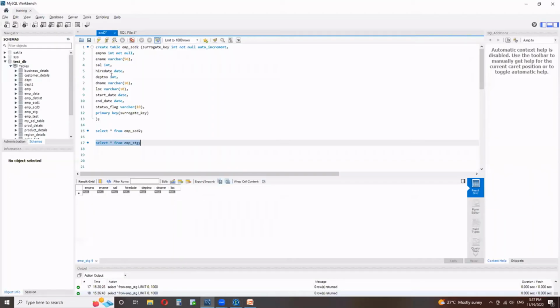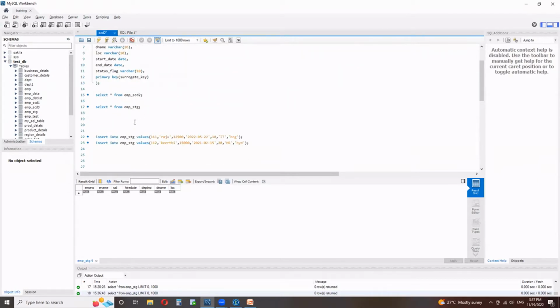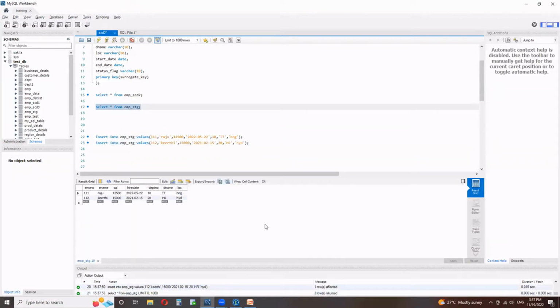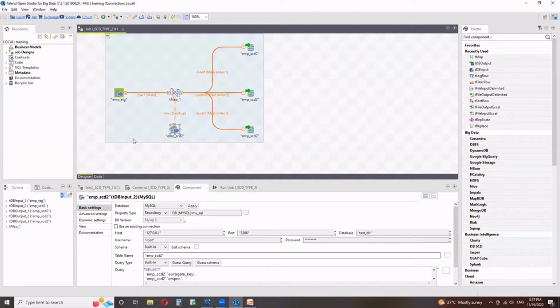Now here I have created the emp_scd2 table with these columns. All these columns will be there, and the extra columns will be start date, end date and status flag. Here, if you see, I have given the primary key as the surrogate key and I have mentioned it as auto increment, because it will be automatically incremented as the records get inserted. Right, so now let me insert two records. Now in employee STG, I have two records. Now let's quickly get into the job and see what will happen here.